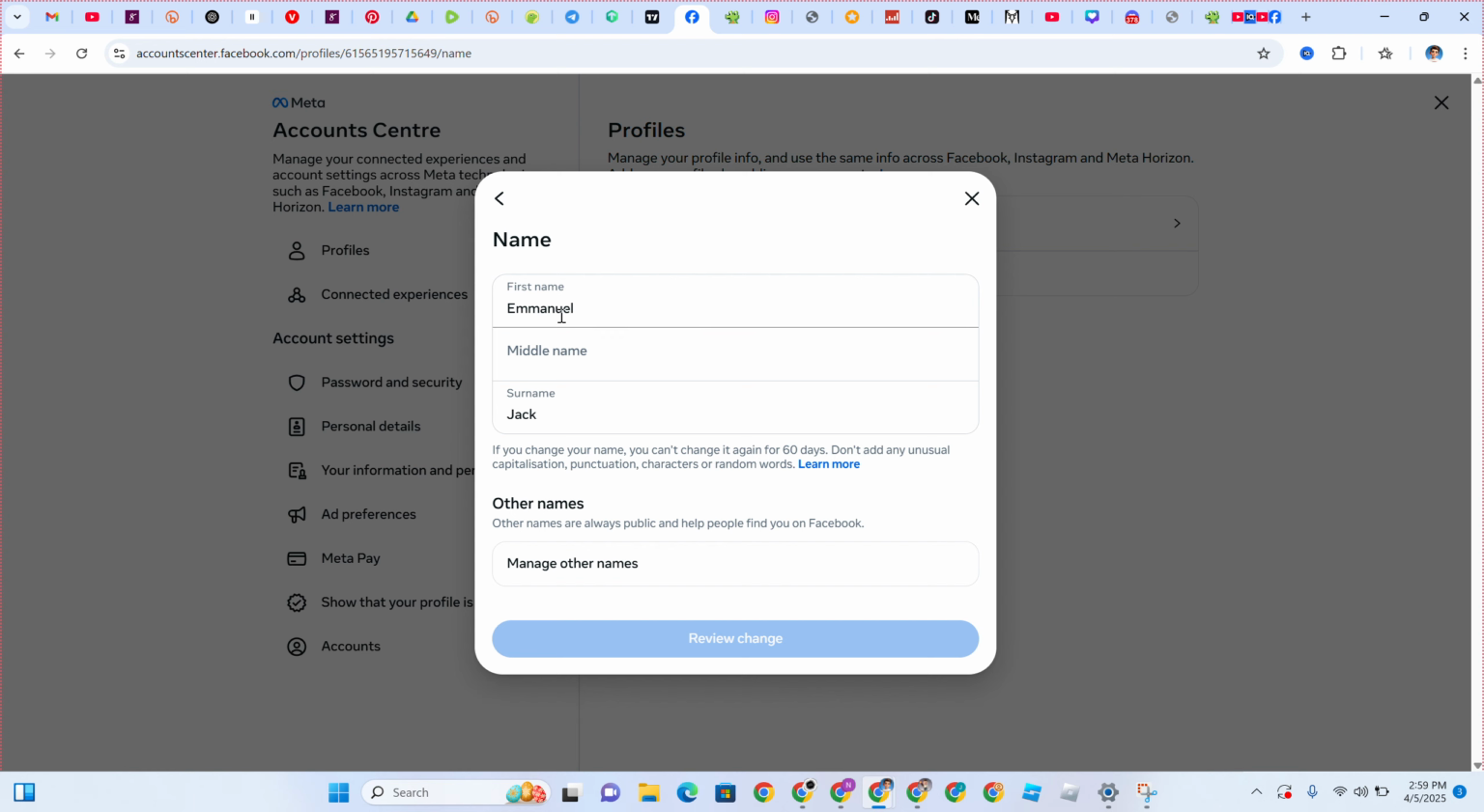So you can see my first name is Emmanuel, the surname is Jack. So you can come on here, you can edit it. Once you're done, you're going to click on this review changes and everything is going to change. From this option you can see the first name and the surname, so you can come on here and edit your name if you want.